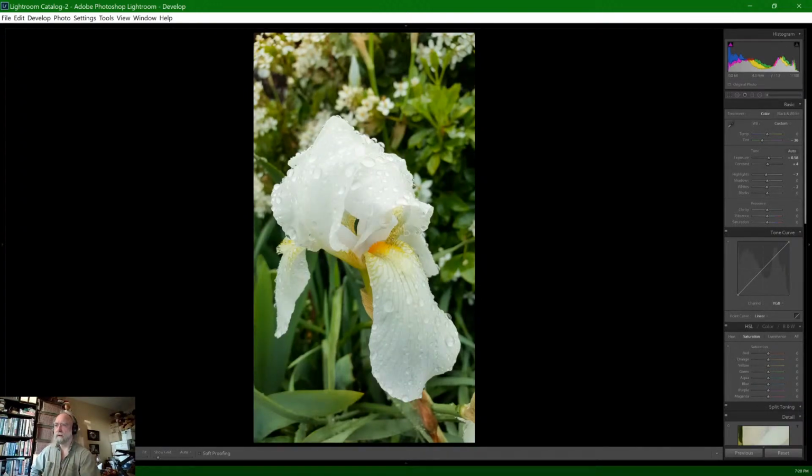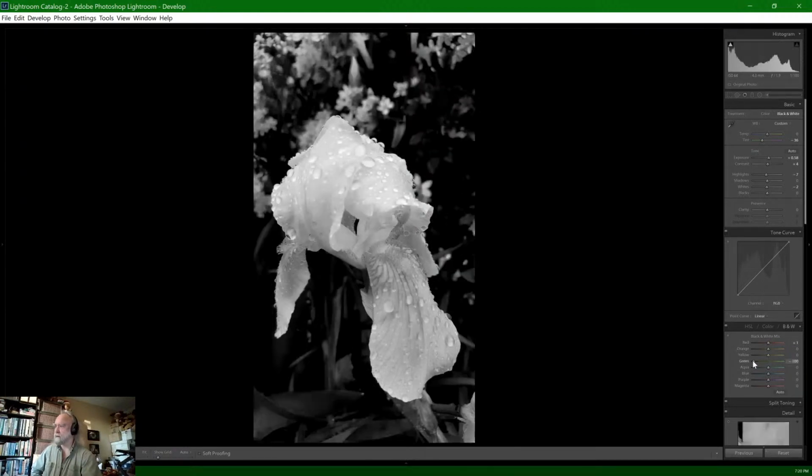Now, if we go back up here to the top of our panel and click on where it says black and white, okay, down here, instead of having HSL or color, we're now in the black and white panel. Okay, so this is basically doing the same thing. It's auto set this, and if we reset the black and white mix back to 0, we're in the same place that we were a minute ago. So we're basically adjusting the luminance of each one of these colors.